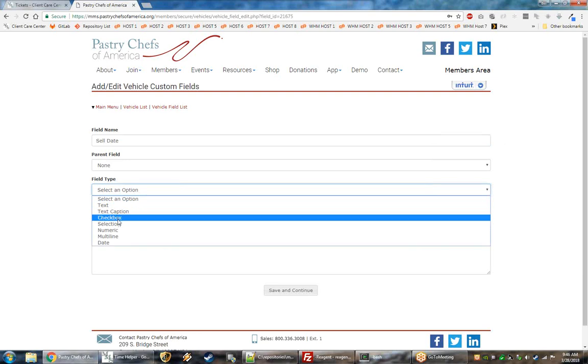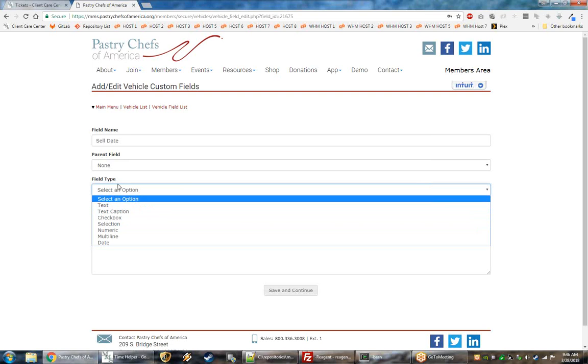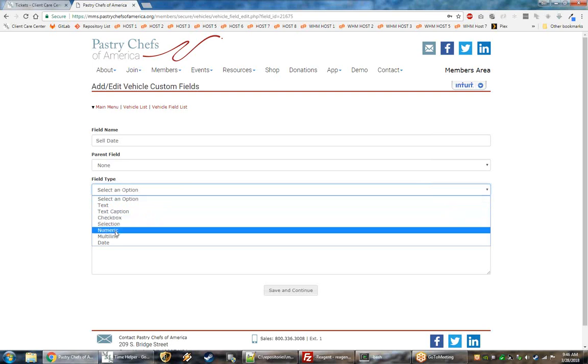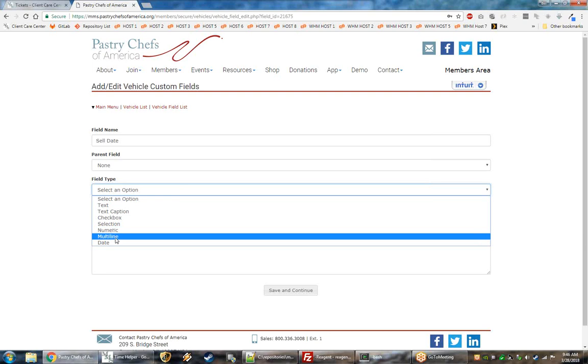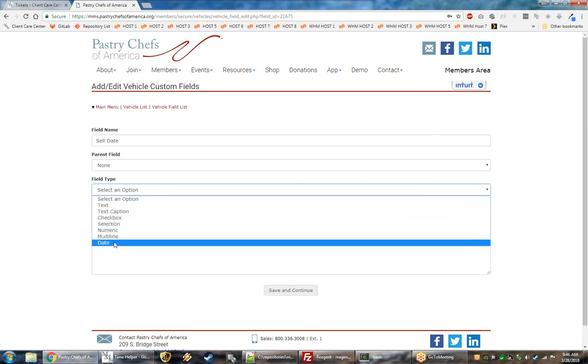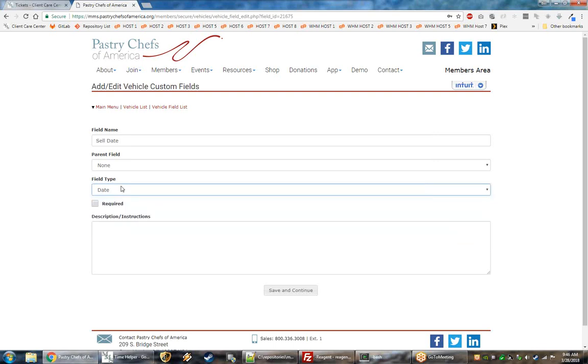A checkbox, pretty self-explanatory, they can check it or uncheck it. Selection box is pretty much this thing we're looking at here with a drop-down with lots of options. A numeric is if you just want them to enter a number. Multi-line would be a larger text area, sort of like this description one here. This would be an example of a multi-line field. And then finally a date field, which is what we want to pick for this one. And this will make it easy for them to select a date when you put this field in.